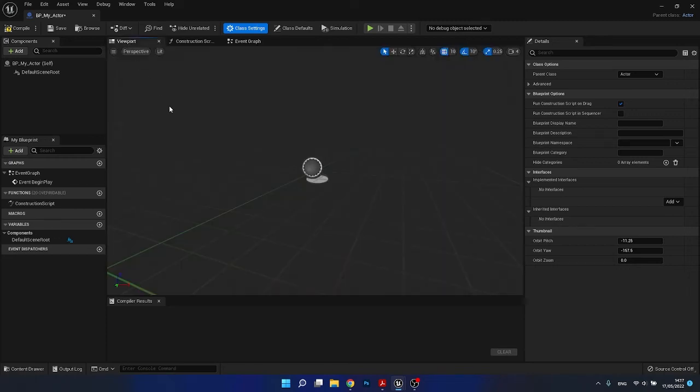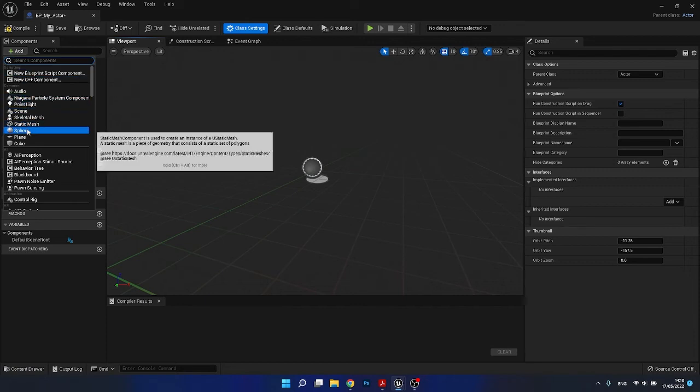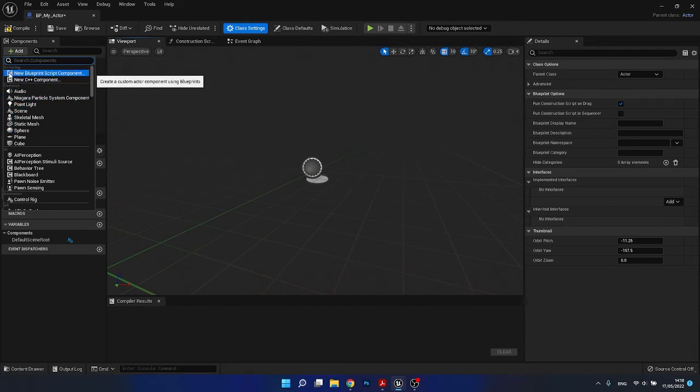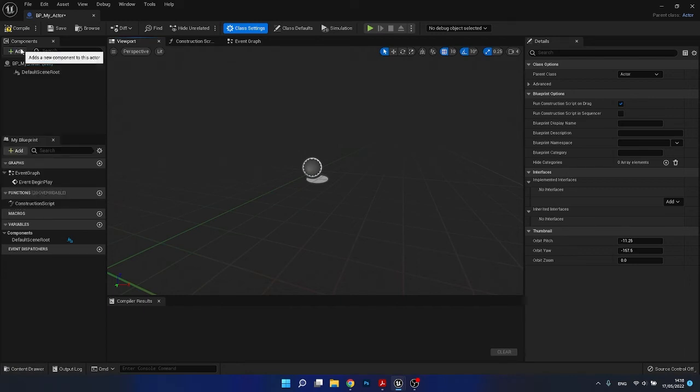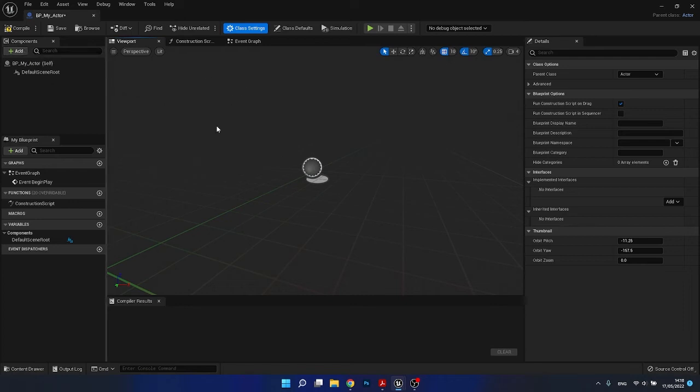So let's jump over to the viewport here. On the left hand side we have this big button that says add. If we click on this, we get access to the things that we can add to our blueprint. We can add things like geometry, things like collision boxes, and really a whole range of different things in here. We're not going to talk about each and every one of those right now, but just so you know, this is where we would add all of the different components to our blueprint.